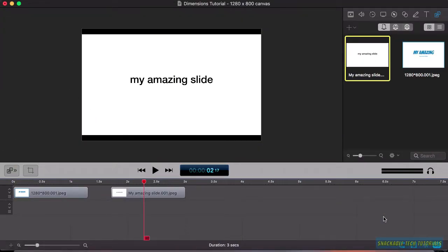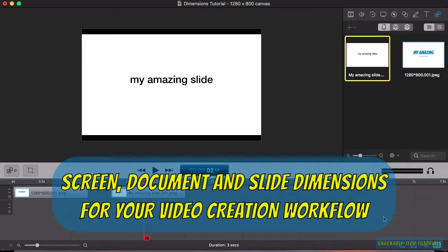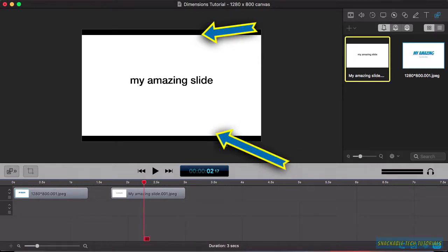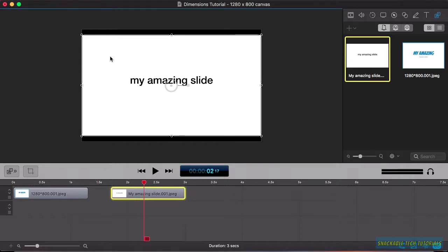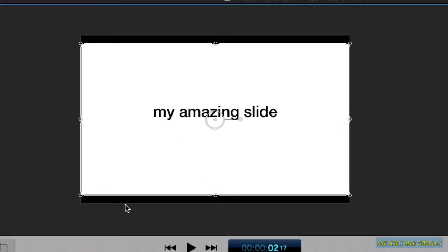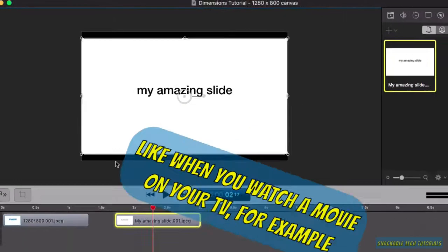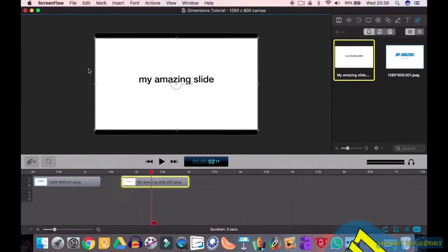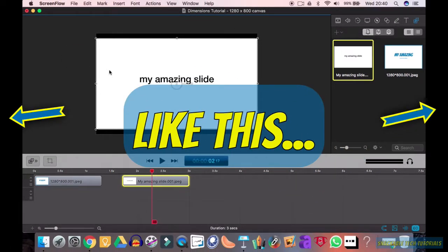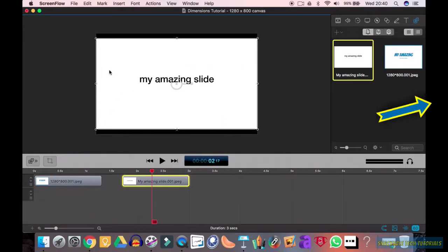In this tutorial, we're going to be taking a look at how to use the right screen, document, and slide dimensions in your video creation workflow. This is important because you don't want to get black bars at the top and bottom or the left and right in ScreenFlow. Those black bars at the top and bottom at least are okay if it's the device itself that is doing that because of the size of the video. But where you really don't want them is on the sides. So we're going to look at getting the right settings so that won't happen.